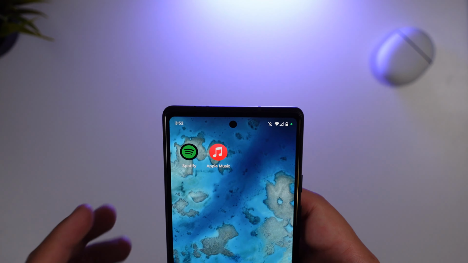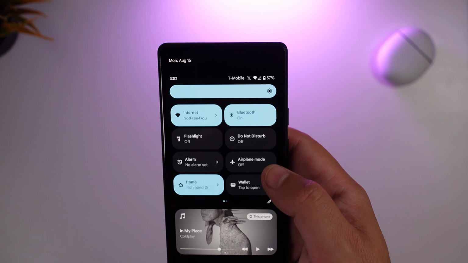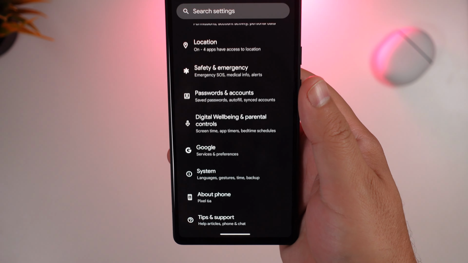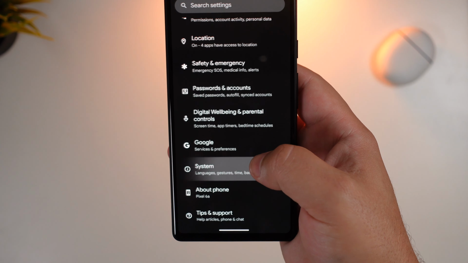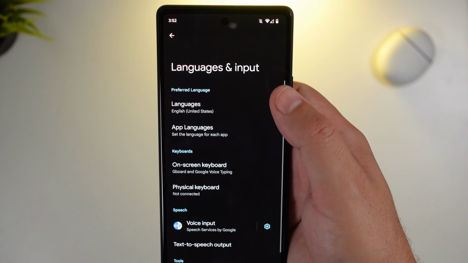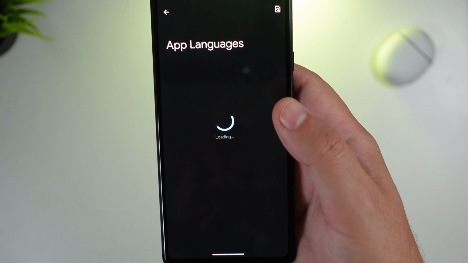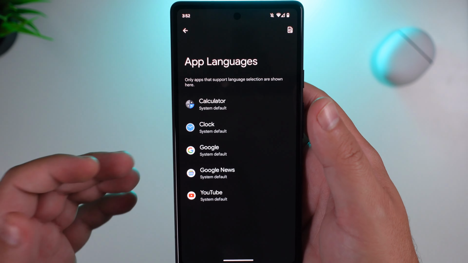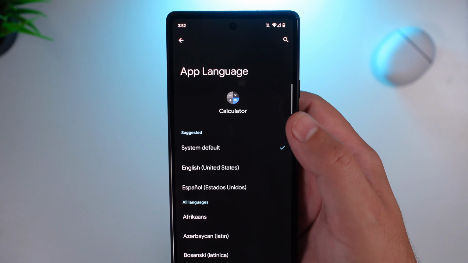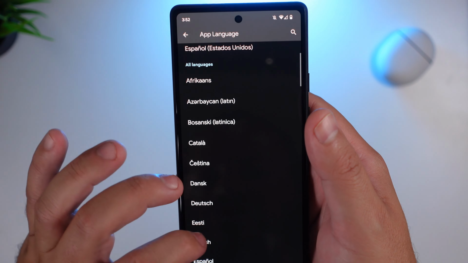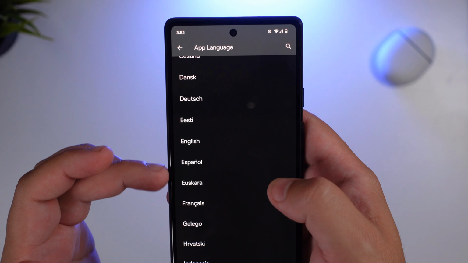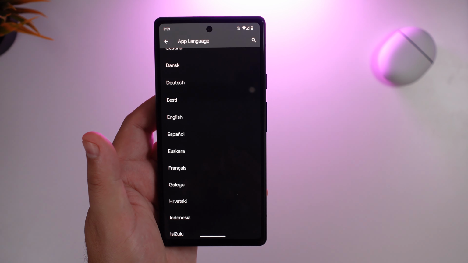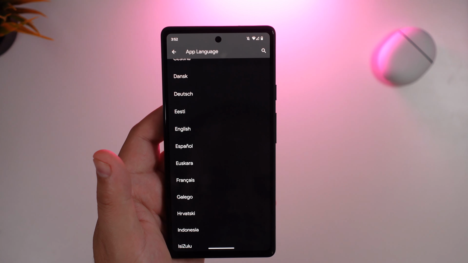I know a lot of people are multilingual and use different languages depending on what they're utilizing their phone for at the time. You can now go into the system settings under languages and input, and now you can set the language you want on a per app basis. So say for instance you want to change the calculator app from the system default to, let's just say, Spanish. You can click on that, and just for the calculator app, it will now utilize that new language.